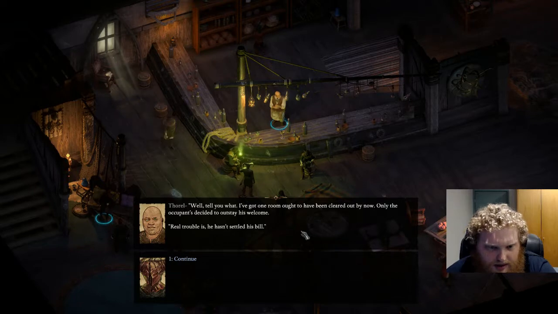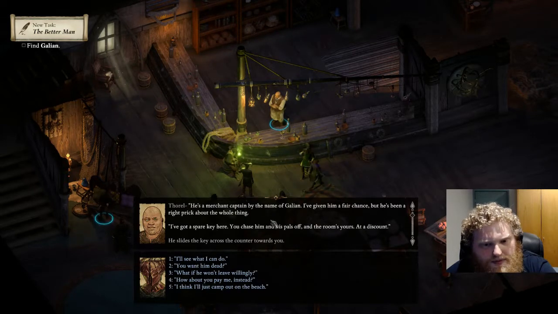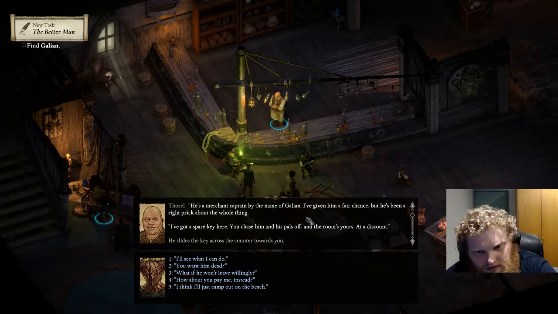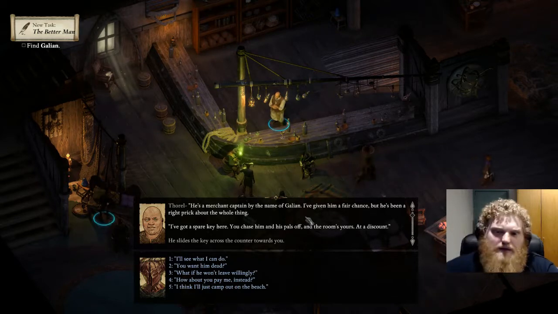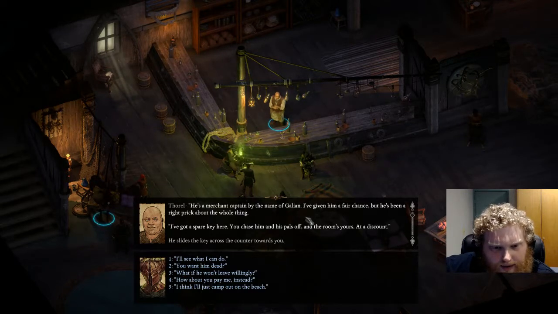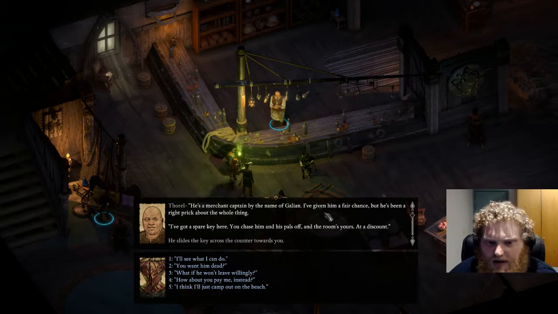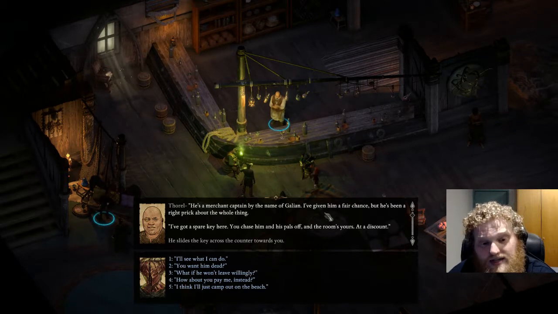Real trouble is, he hasn't settled his bill. He's a merchant captain by the name of Galleon. I've given him a fair chance, and he's been a real right prick about the whole thing. I've got a spare key here. You chase him off, and you chase him and his pals off, and the room's yours at a discount.